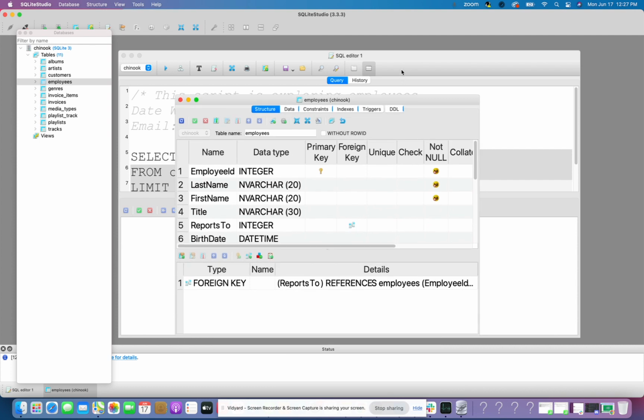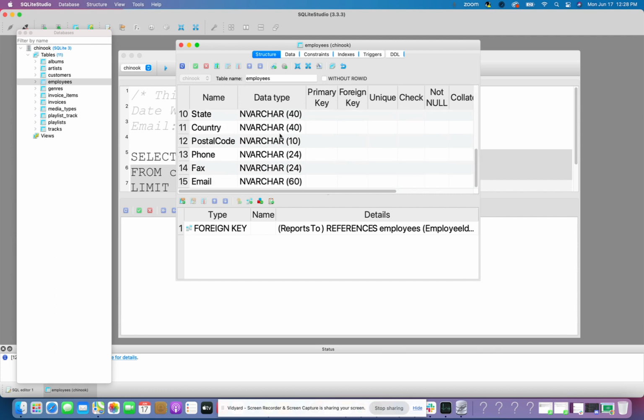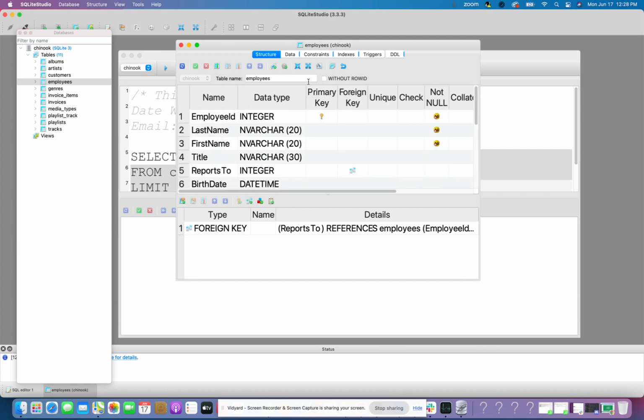Okay, so now that I have expanded some, we can see the columns inside this employees table. We see EmployeeId is integer. It's the primary key. It can't be null, by that symbol there. We see LastName is a character with a max of 20. It cannot be null. We see FirstName is a character with a max of 20. It also cannot be null. So we have all the information here about our employees table, okay?